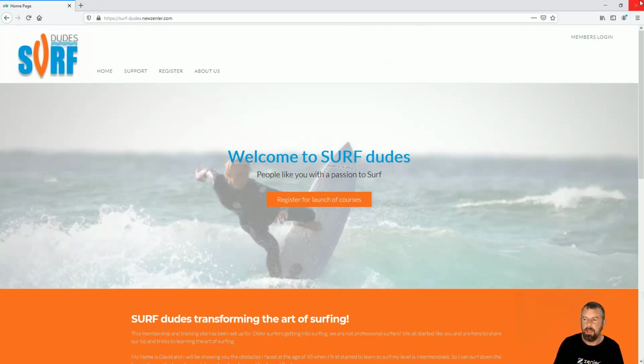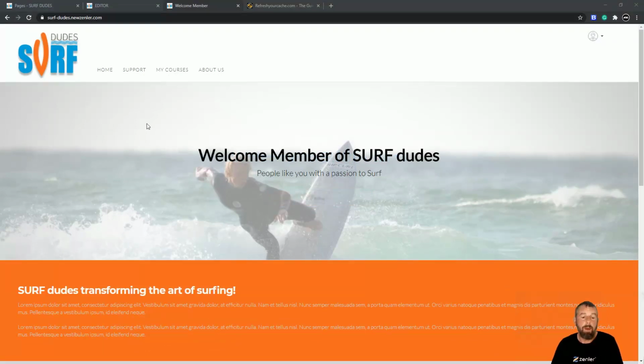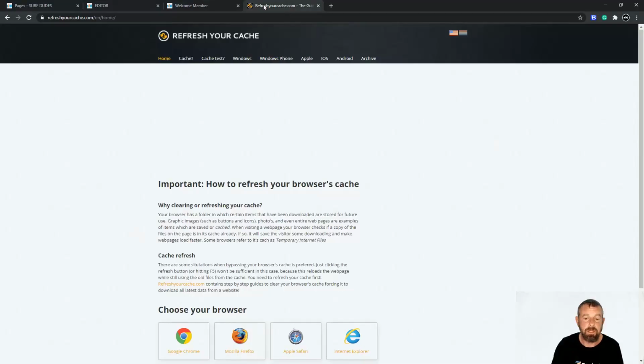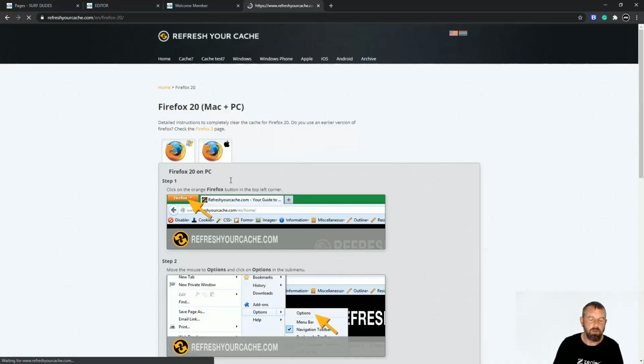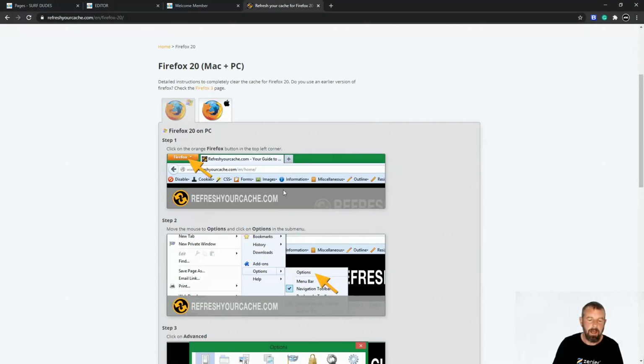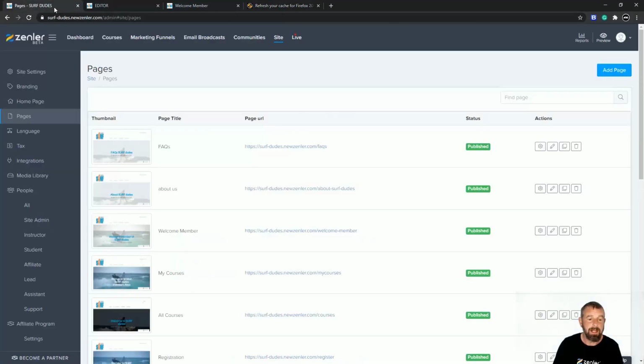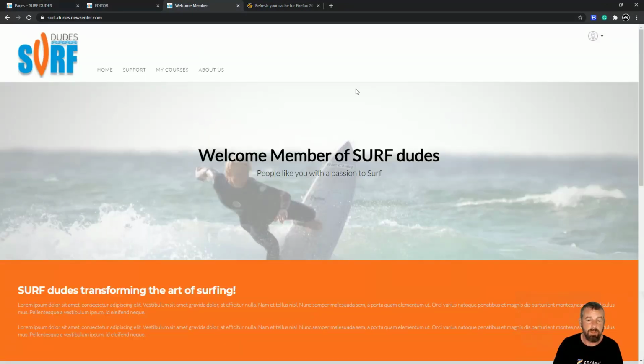There's also shortcut keys. If you want to know more about clearing your cache and stuff, there's a really good website here called refreshyourcache.com. Okay, and that gives you a way of doing it in all of the different browsers, including Opera, Android, iOS and Windows Phone as well. So you click through to here and it'll show you the shortcut key to clear it, and it'll also show you how to manually clear any cache from the actual page itself, the live page.